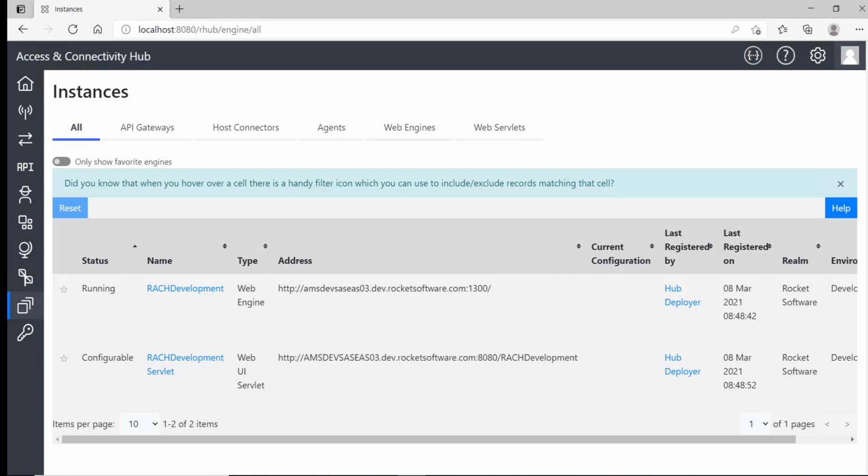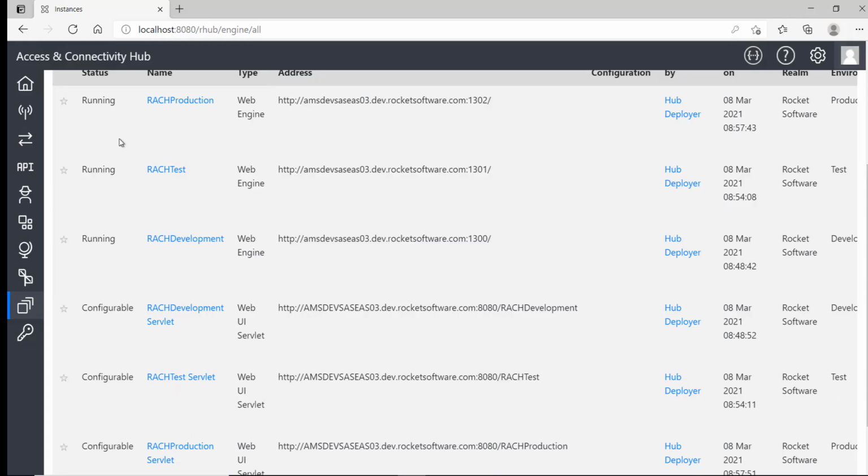I will now repeat the process and set up my test and production server, which involves installing an additional 2 web engines. So now you can see I have my dev, test and production web engines running and now configurable, ready for me to deploy to.